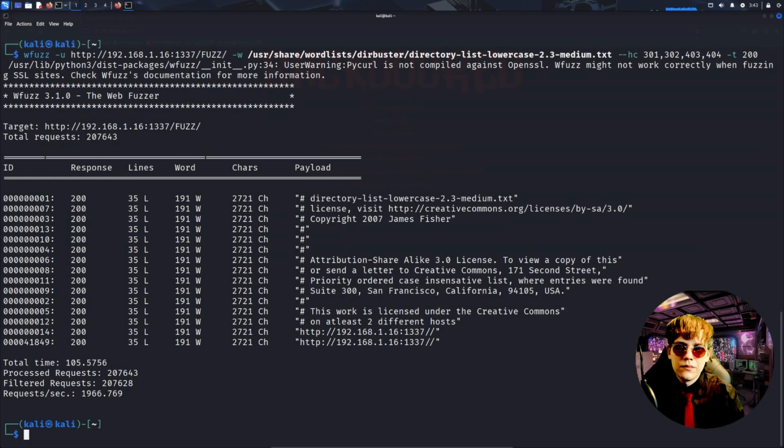And it's done. See how much faster it was when compared to Dirbuster? It only took 105 seconds. But it didn't find anything. Let's try with a different list. Wfuzz is much faster than Dirbuster, so it will not be too painful to try with different word lists. So we can install the very useful SecLists.